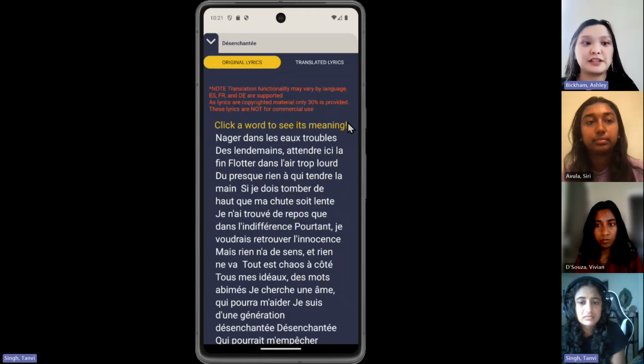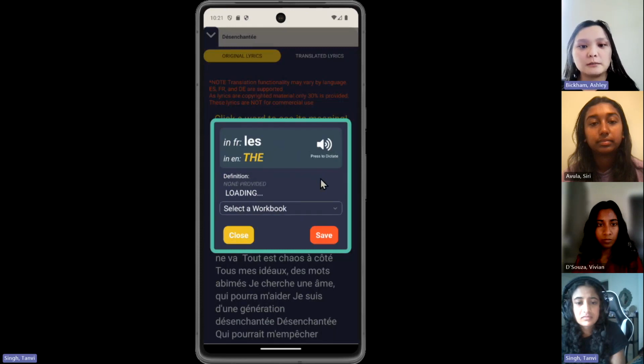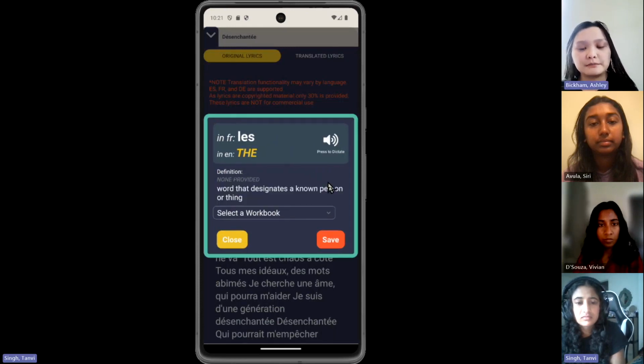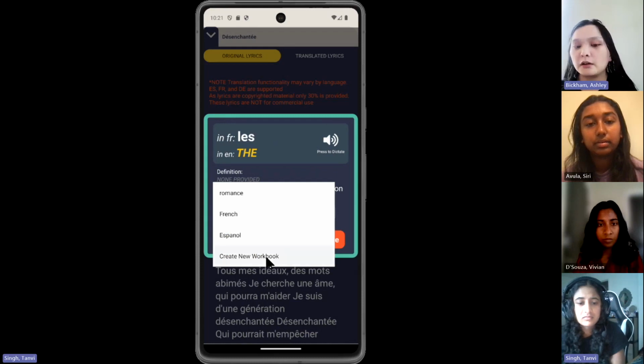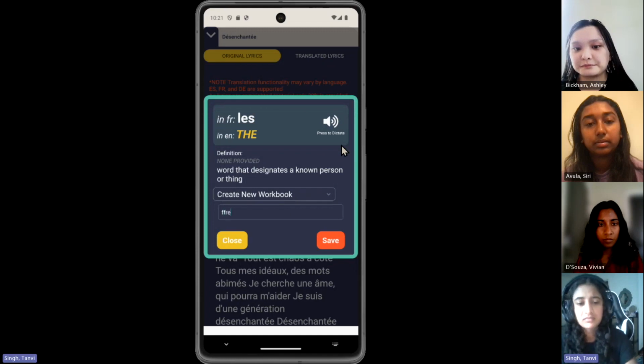Users will also be able to save specific words to a workbook, serving as a bookmark for convenient access of that word later. So let's say that Bella wants to save the word lit, which is French. We can save it to our workbook. We have our information there, and we can save it to our workbook. So we're going to select a workbook, and we're going to create a new workbook called French Articles. And we're going to save that.